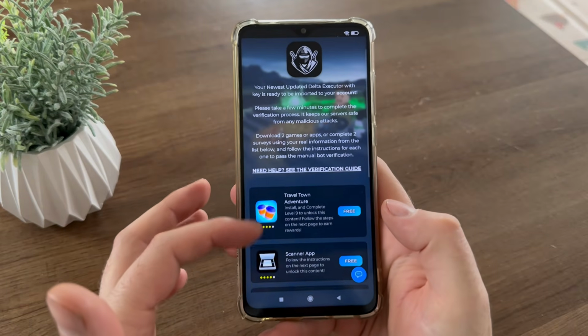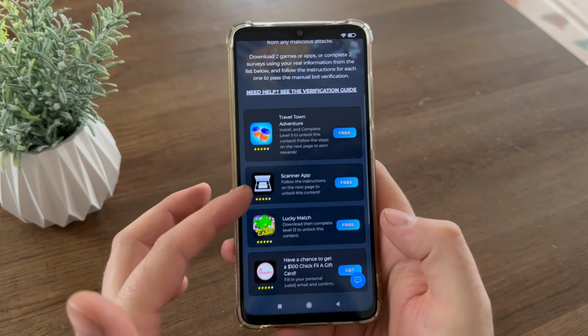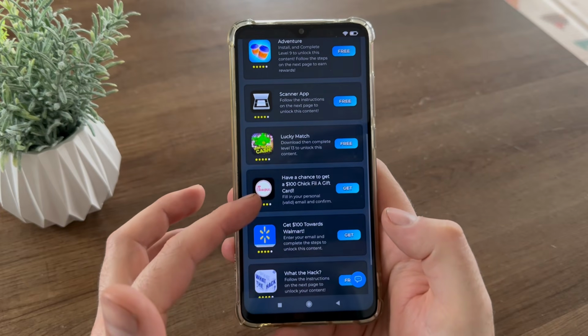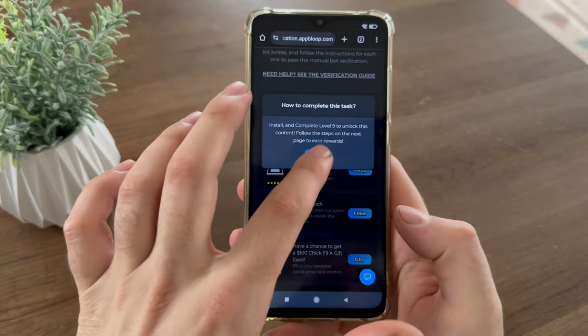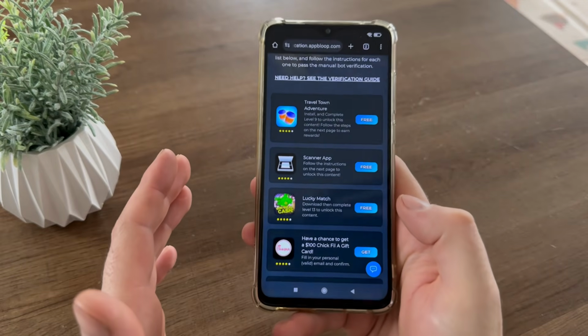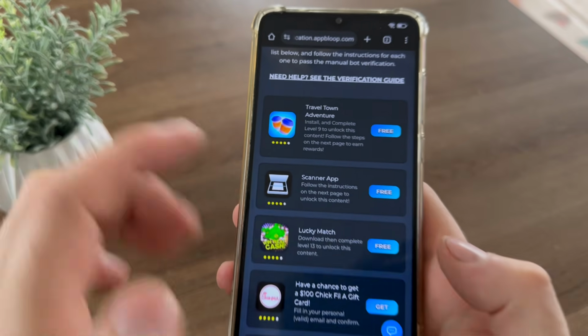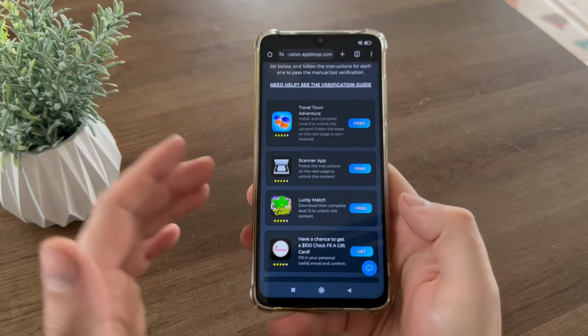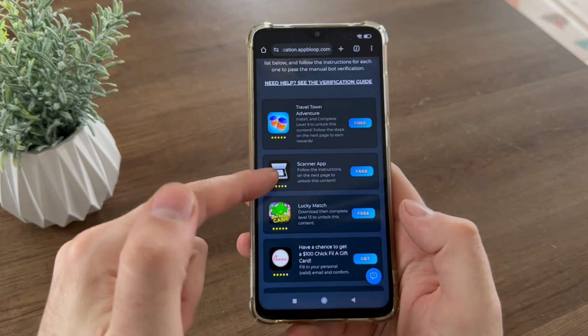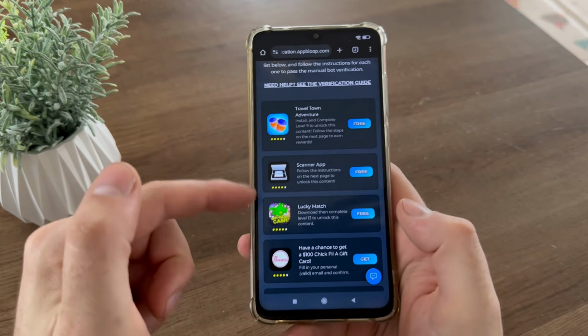So what we need to do here, guys, we need to download 2 free games or apps or complete 2 simple questions. It's your choice. Just click here on free, click go, and it will start downloading from the official publisher. When the app is downloaded, complete the task. Below each task you have a description of what you have to do. So guys, I will download Travel Town and Scanner app, so I'll be back after I complete these 2 tasks.